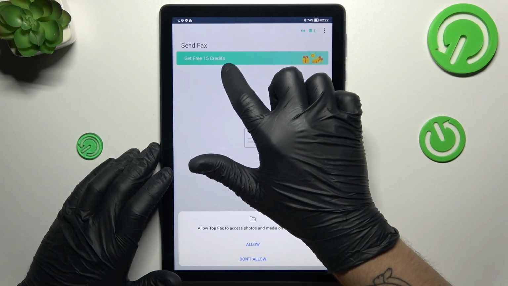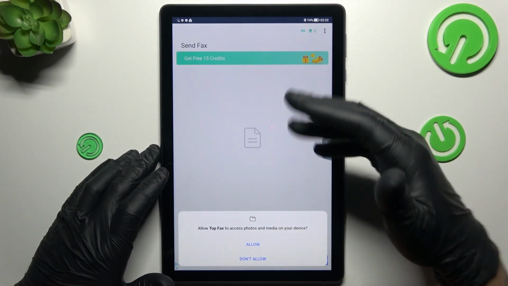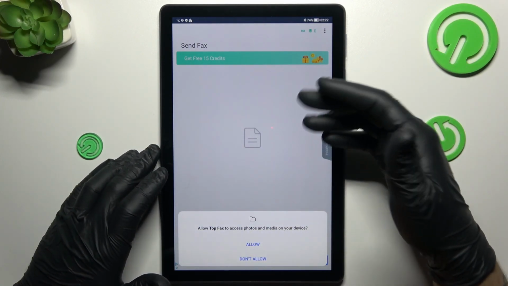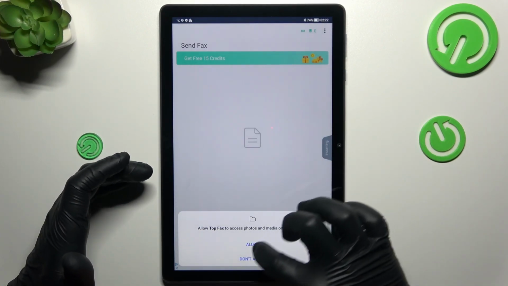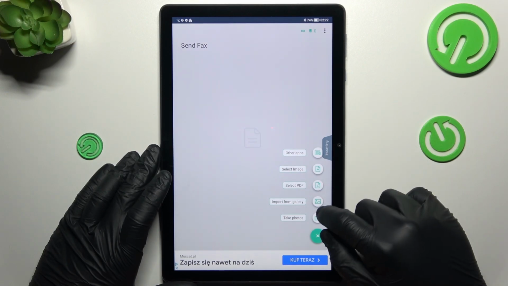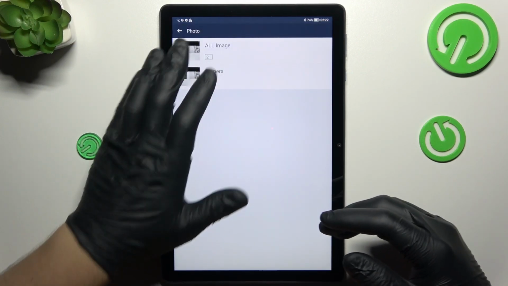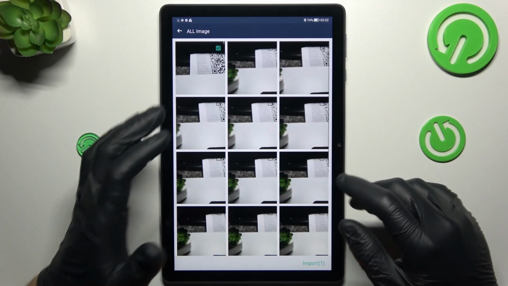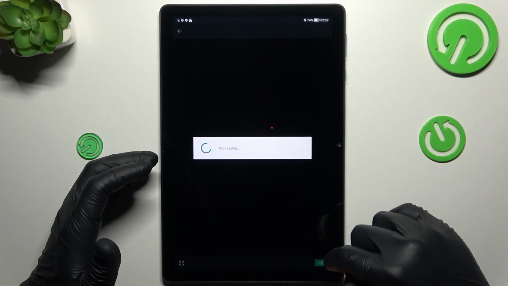Remember that you have your free credits banner. To show it again if it's disappeared after the setup, you have to restart the application. Now allow permission to the files and click on the plus to choose the source of your document, like something from the gallery. This one, for example, select it and click on the import.